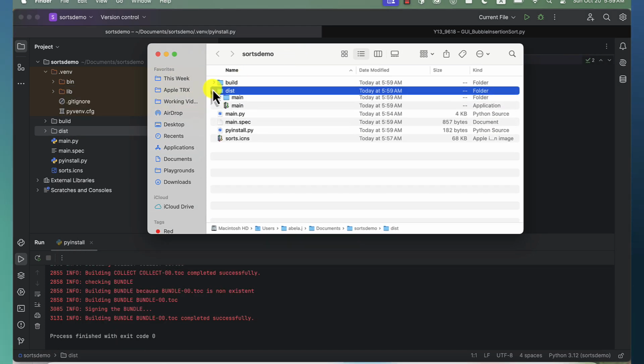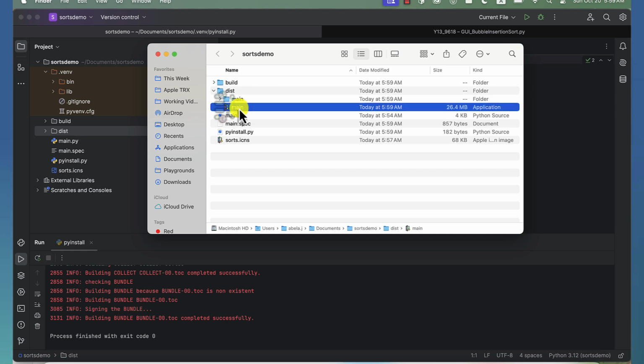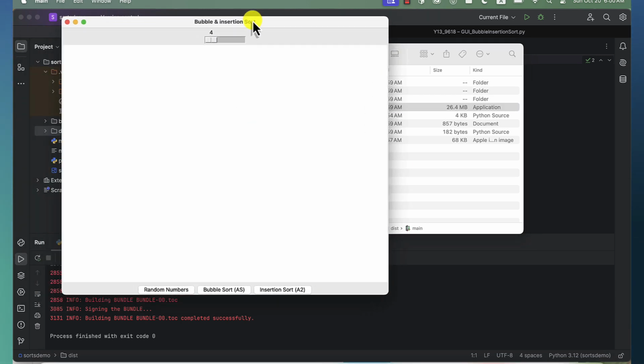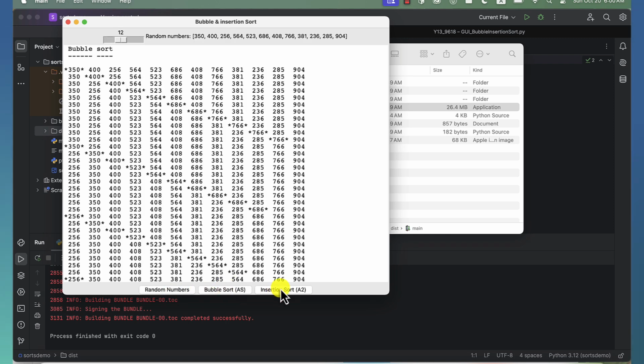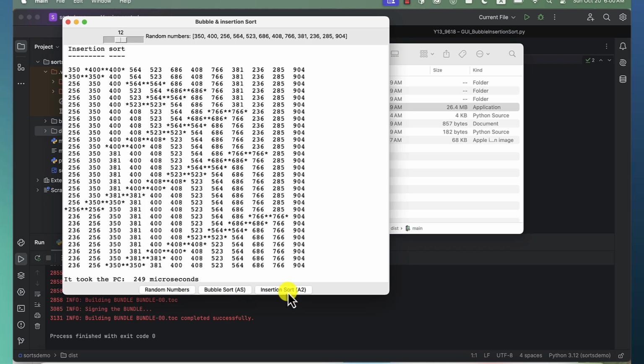Once there, we can have a look, check it through, double click. There we are. We've got our main app. It loads up straight away. And what a beautiful app it is. Amazing.